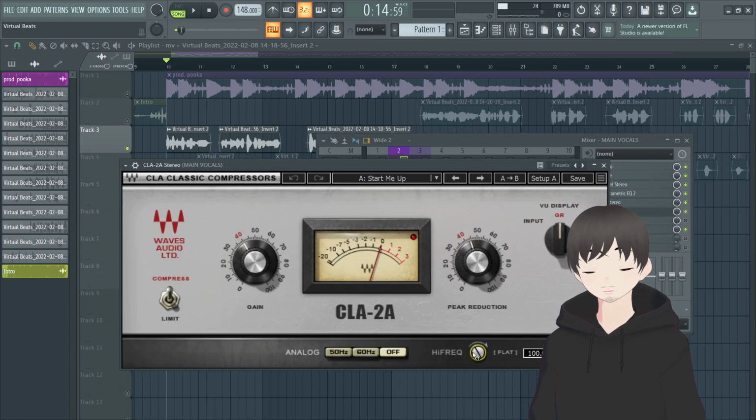Make sure this is flat. Sometimes you could put it a little lower, but I personally like it flat and the analog off. And the thing about Waves is Waves has analog plugins, and it has an analog function on some of the plugins. What you want to do is always make sure it's off, because if you have it on, I don't know if you can tell, but I'll boost it up right here for the sake of the video. You can hear static.